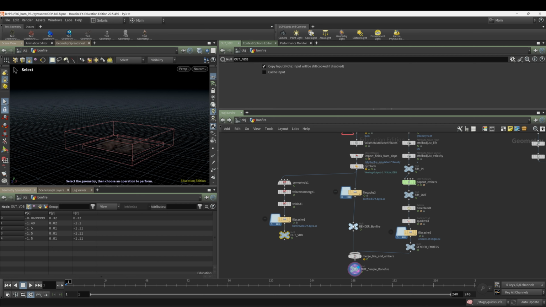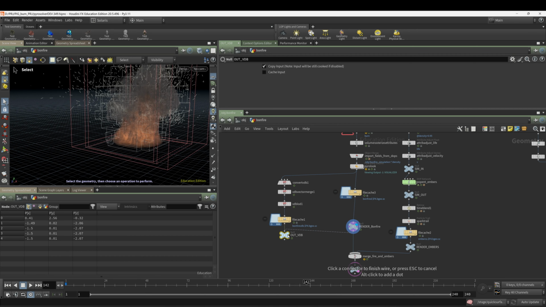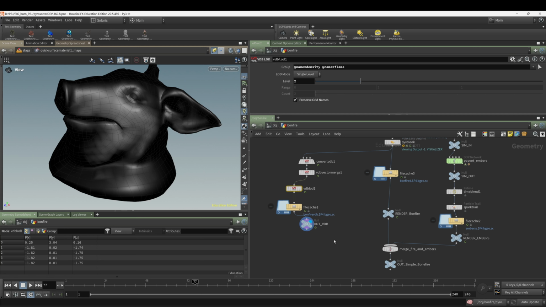So here's my fire as it is. And then here is my LOD version. You can see it's a lot blurrier, which is perfect for bringing it into COPs. It's not so blurry that we don't get detail. So here's sampling the flame volume converted to VDB that has VDB LOD on it. And you can see I can scrub pretty quickly here.